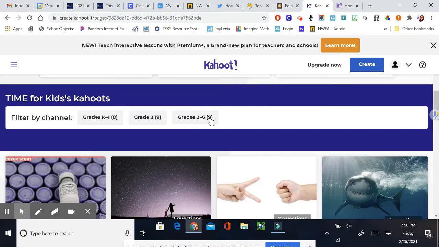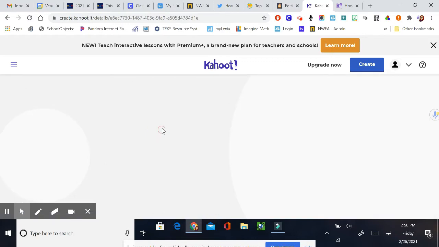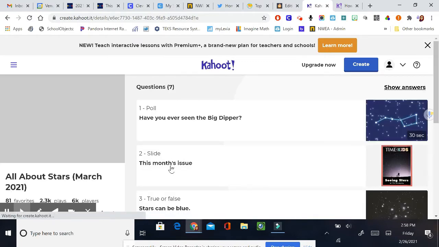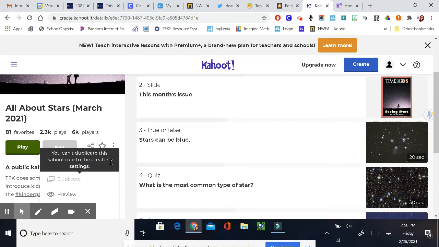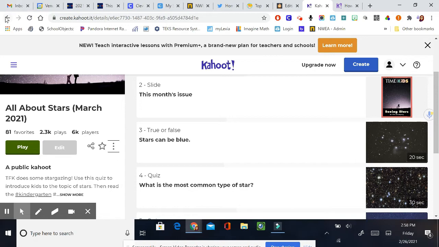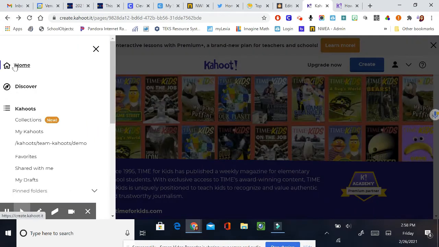And you can filter it by grade level. And you can easily click on a Kahoot and then play it. Or you can add it to your collection. Something like that. Okay, so that's the Discover tab, which is really amazing because it has all these really neat partnerships in it. Okay, now I'm going to go back to Home.